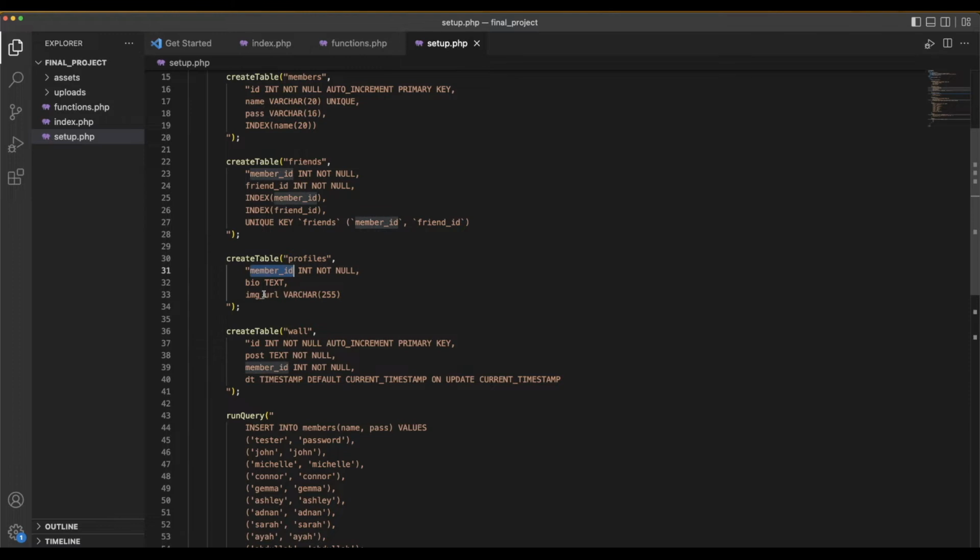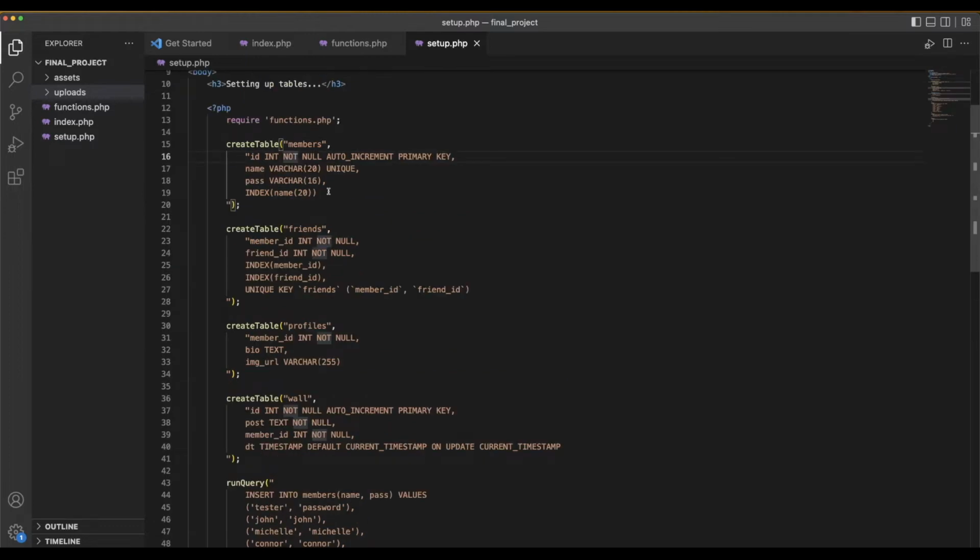The next table is called profiles. It has a member ID, a bio, and an image URL. This is quite self-explanatory. Member ID is the ID of the member that this profile belongs to. Bio is the text that we're going to add to the bio of the user. And then the image URL is where we'll save the file inside uploads and just have the link ready and saved in the database. The member ID basically signifies a one-to-one relationship, where one profile will belong to one member.